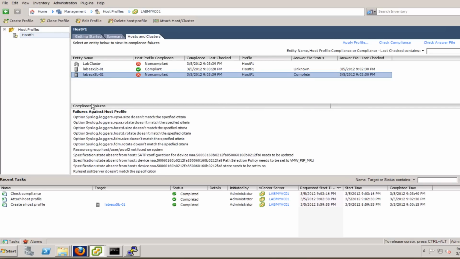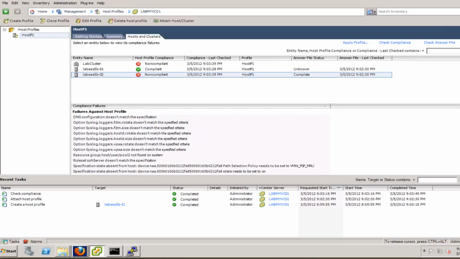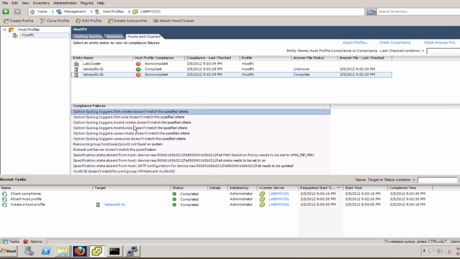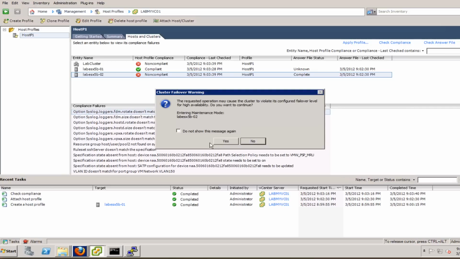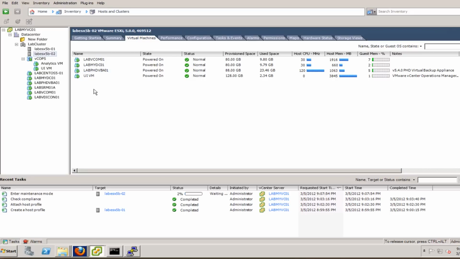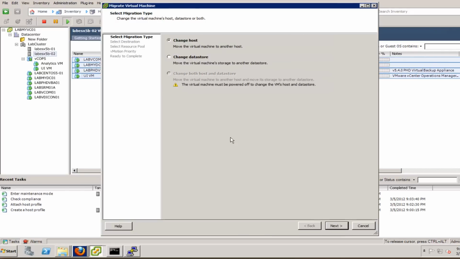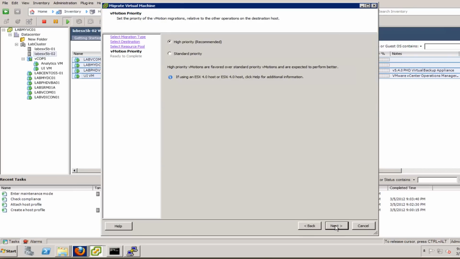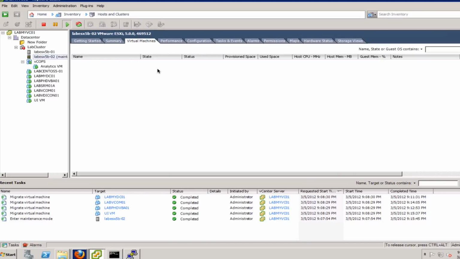So also, if we select the host, we can see in the bottom pane here the compliance failures, the different areas that have failed for compliancy for this host. These are the areas that will be changed and modified if we wanted to apply this profile. So I'm going to go ahead and put this system in maintenance mode. So now the host is in maintenance mode and no VMs are on it.